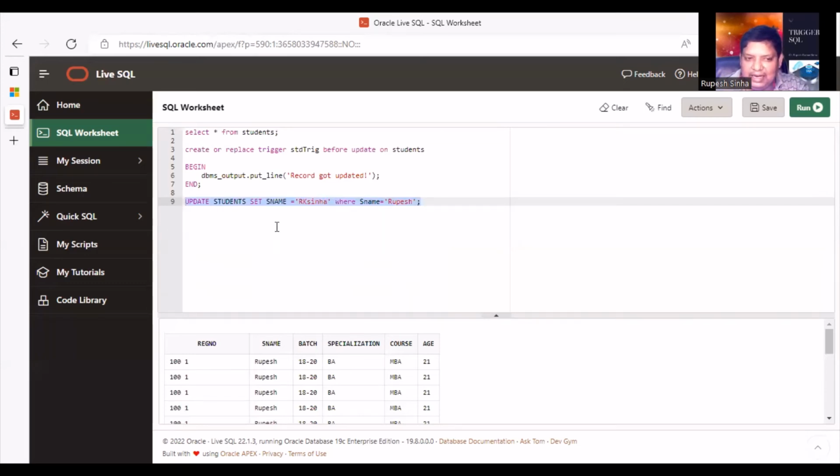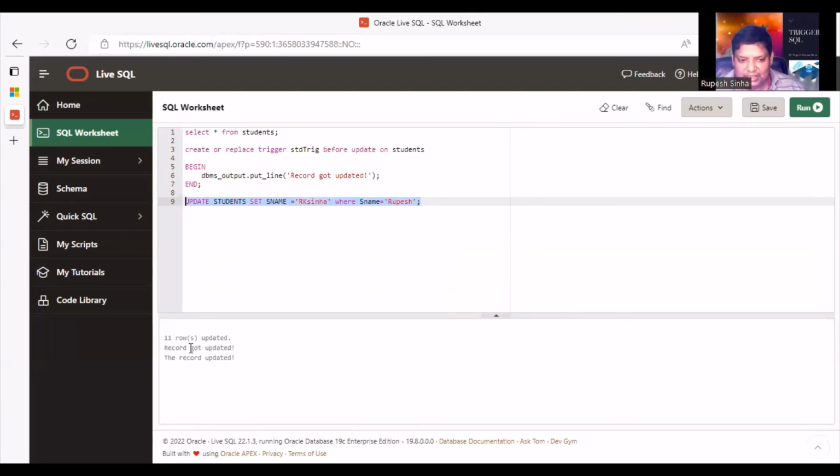I'm going to run this command, update students, set name equal to RK Sinha, where name equal to Rupesh, and Rupesh is there 11 times. I'm running this, and can you see it? What is coming? 11 rows updated, record got updated, record got updated. It's coming 2 times. The reason is I created one more trigger earlier. So that trigger is also running, and from here record got updated. So this one is coming from my trigger, and the other trigger is already there. So you can see that the moment I run this, my trigger is running fine.